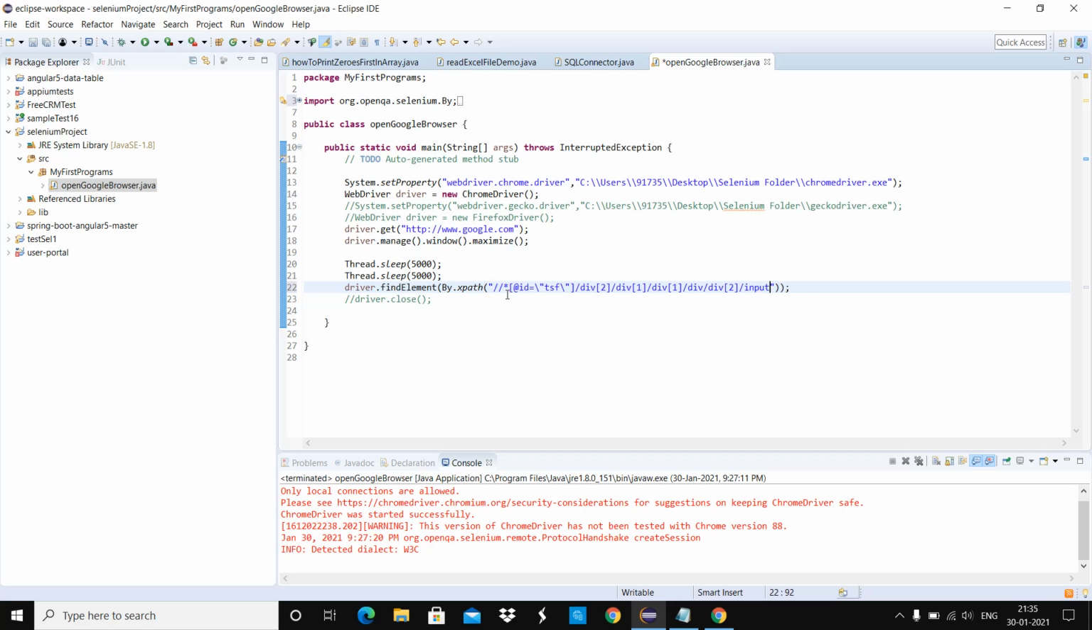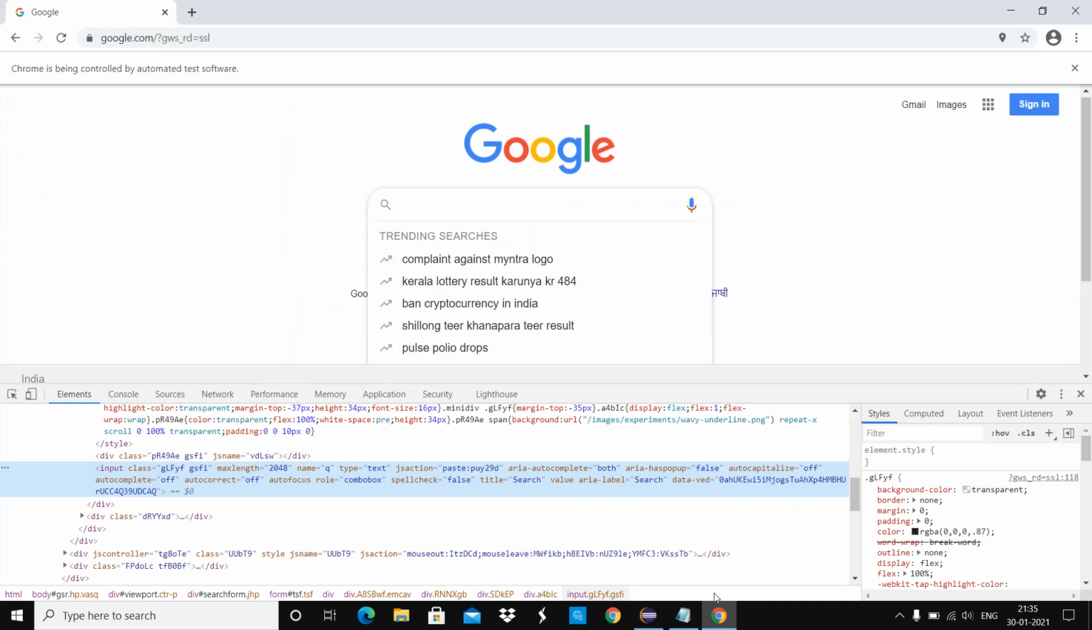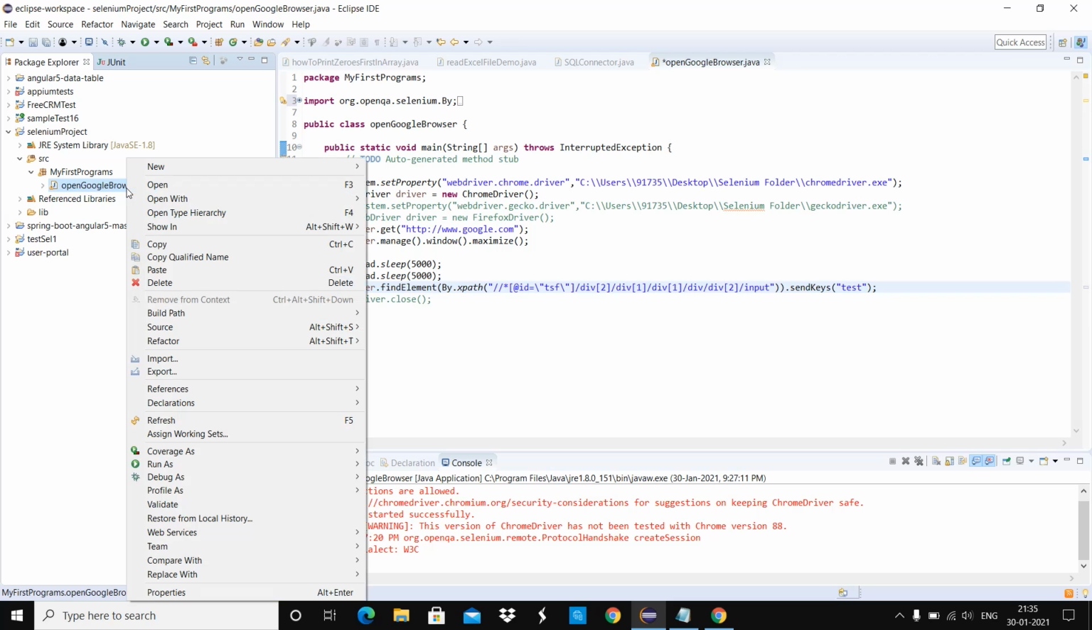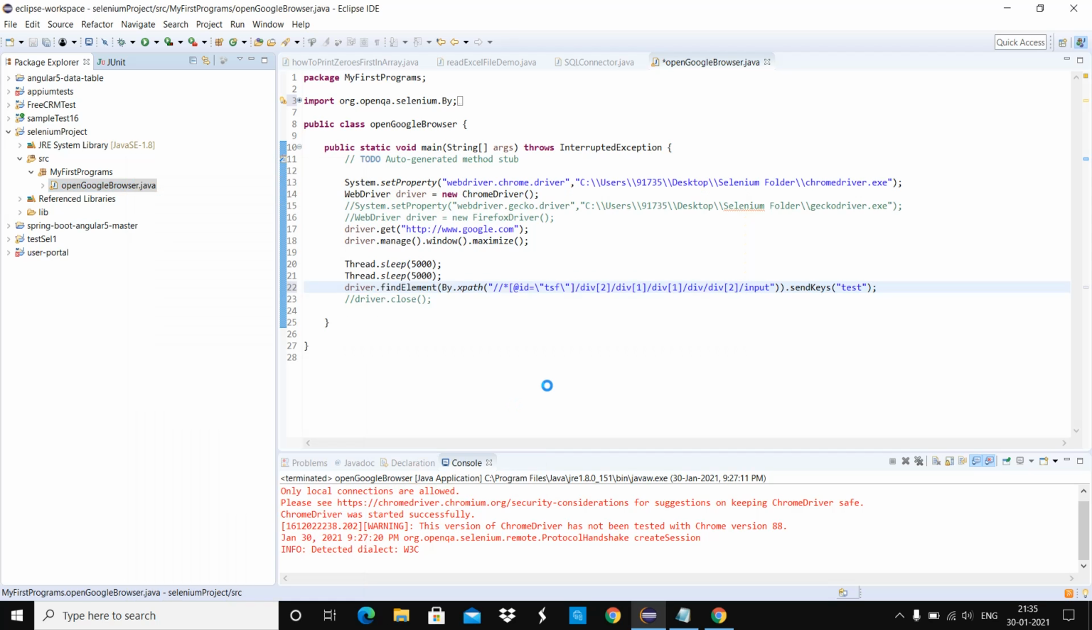We know the XPath and the XPath value over here. And what we want to do is send keys, whatever keys we type, like a search. Here we want to send keys as test. So it has to come to this page and type test over here. Now we'll run the program and check our relative XPath. Run as Java application. Starting now.